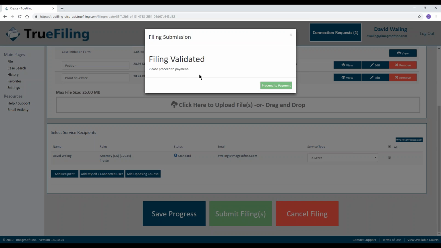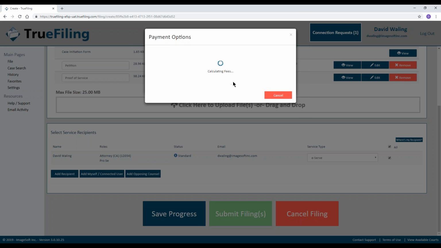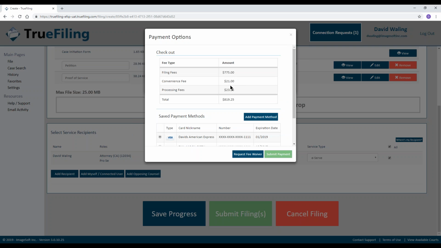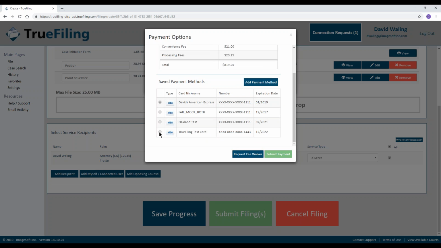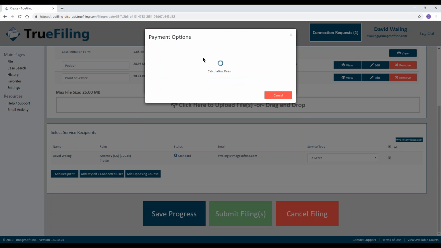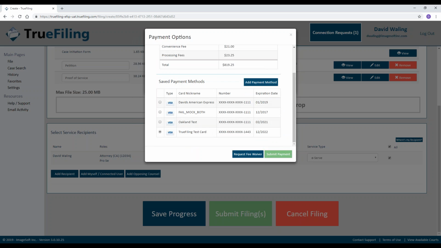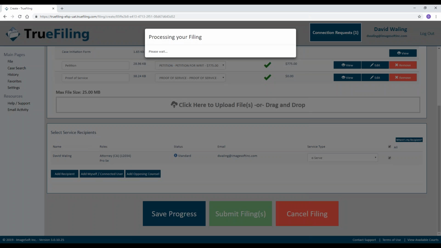So my filings are validated. I don't have a corrupt document. I'm under the 25 megabyte rule, and I am properly labeling my document with a filing type. So let's proceed to payment. Again, here's a breakdown of your fees, your grand total. Let's choose a card. I'm going to choose this last TrueFiling test card here, and I'm going to submit.